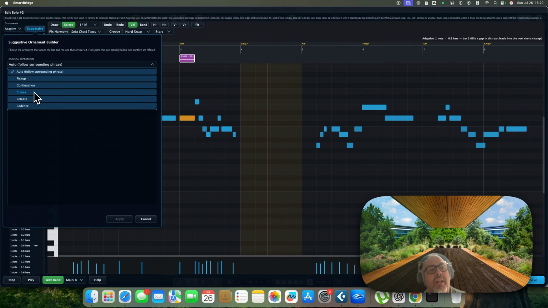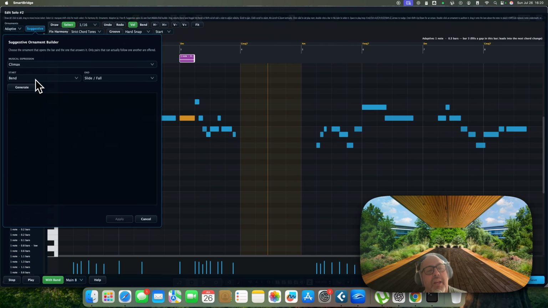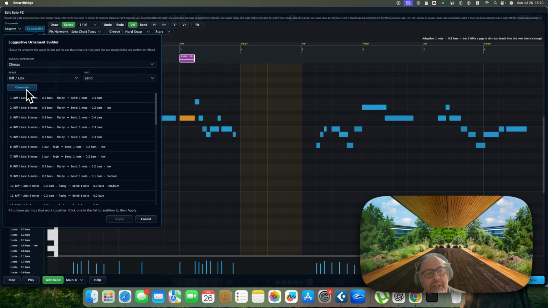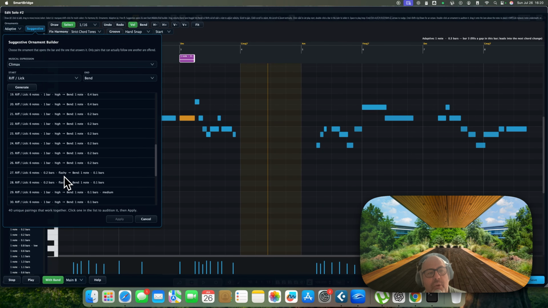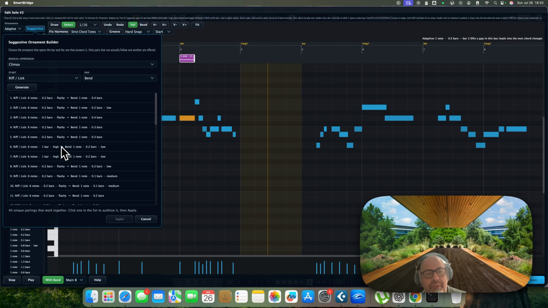So let's try a climax one. I will start with a riff or a lick, and then want to end with a bend. So that's a typical guitarist, okay? Let's click on Generate, and then we get loads of suggestions combining these two together from the ornaments. So let's listen to them.